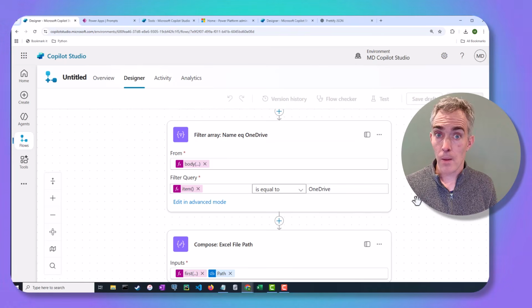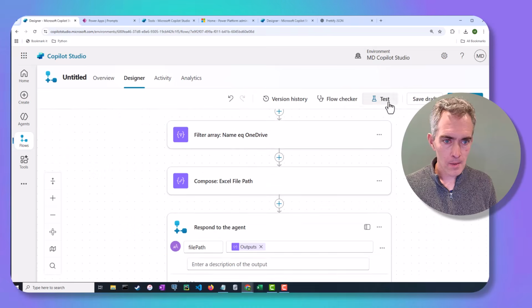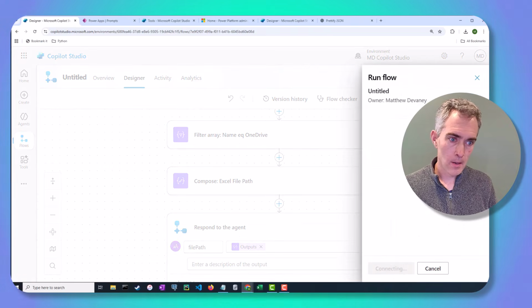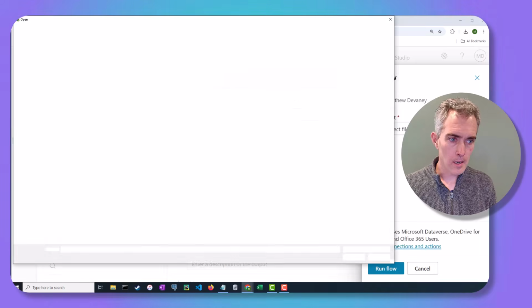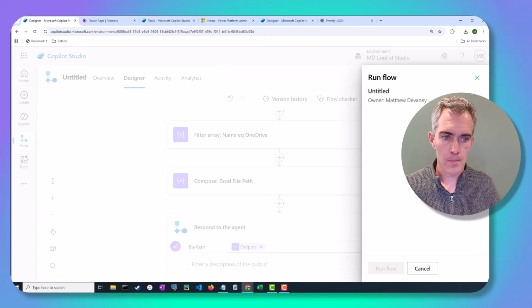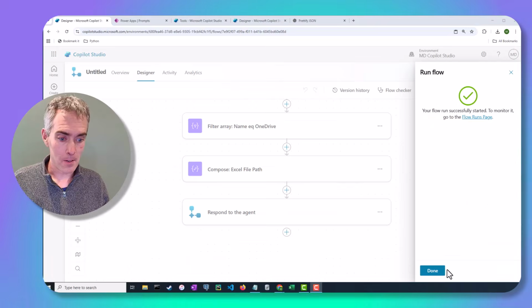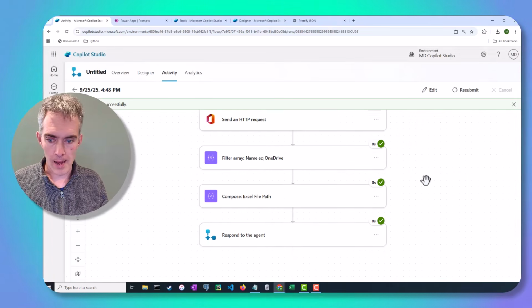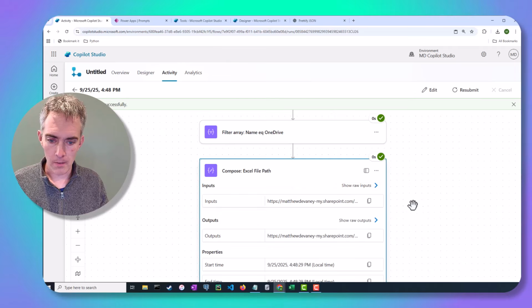Sometimes these little errors pop up and you've just got to go ahead and fix them. Okay, hit the publish button. Let's go ahead and test this one more time before we go back into Copilot Studio. We'll pick our file and we'll see if we can get that file path. Okay, run flow. Let's see what happens. Okay, the flow's done. It's time for the moment of truth. Let's see if that path brings us to our Excel file.